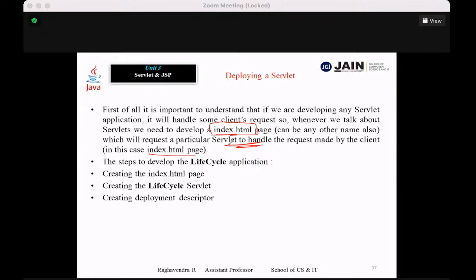So that's why the renaming is very important, or whatever name you suggest for your home page, or whatever the index page, that becomes the major part here. If that is mismatched, definitely it won't get executed, and you will get an error from the server.